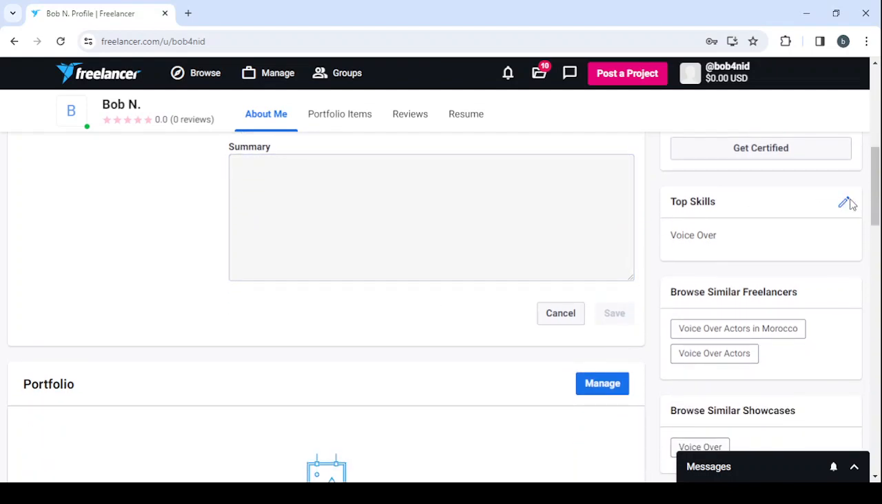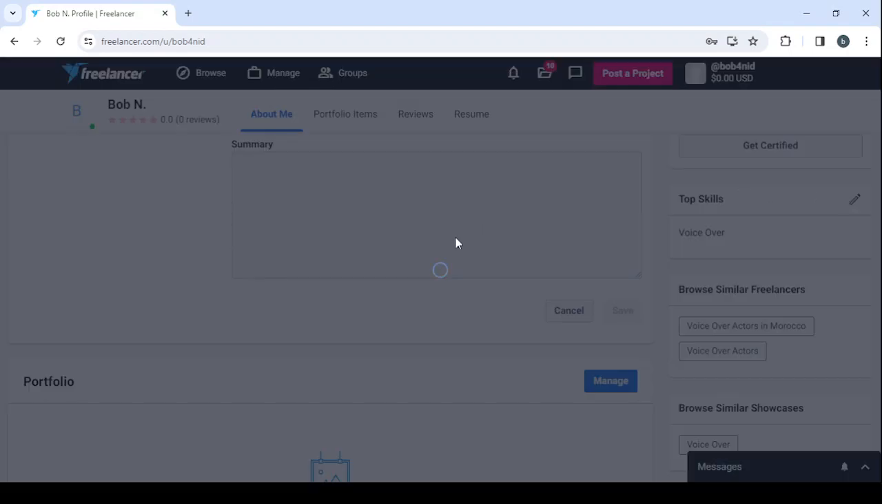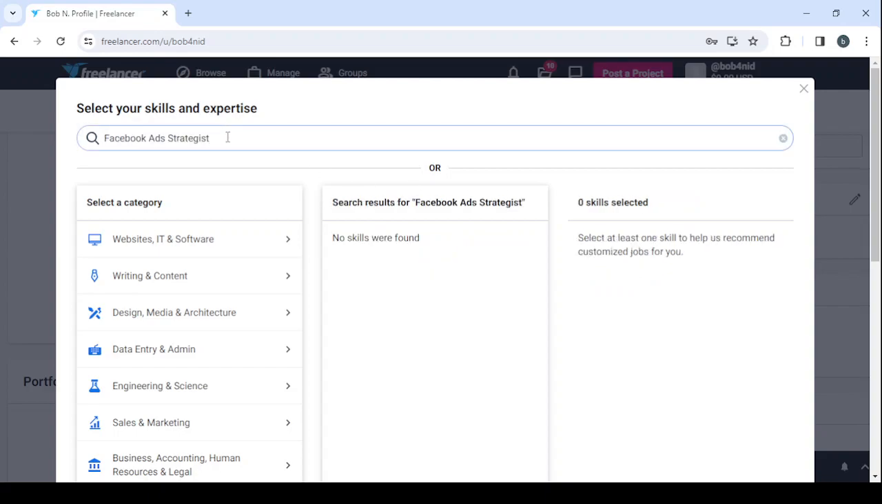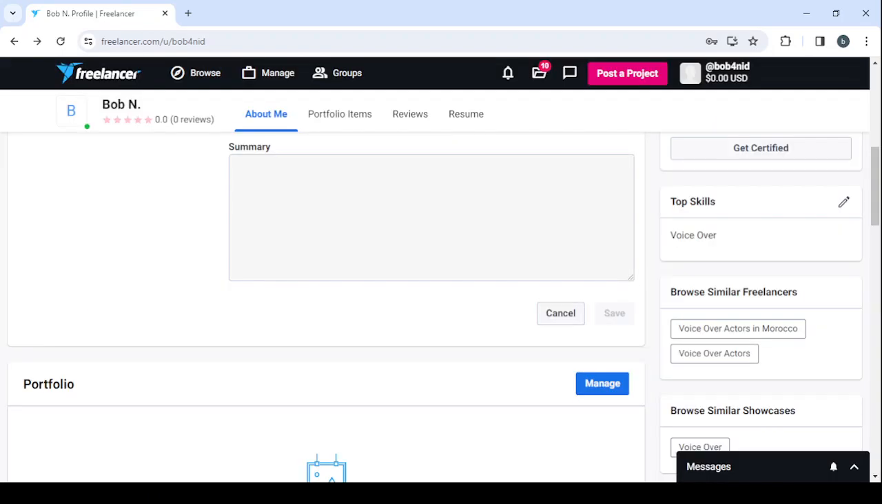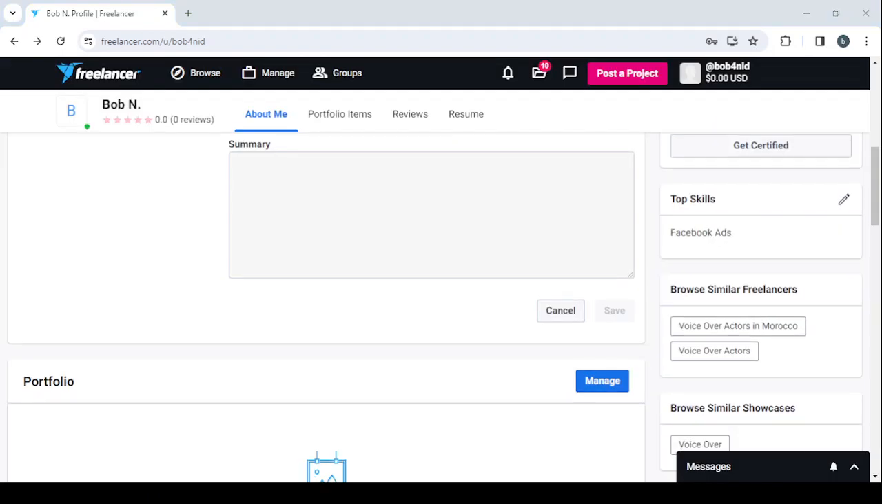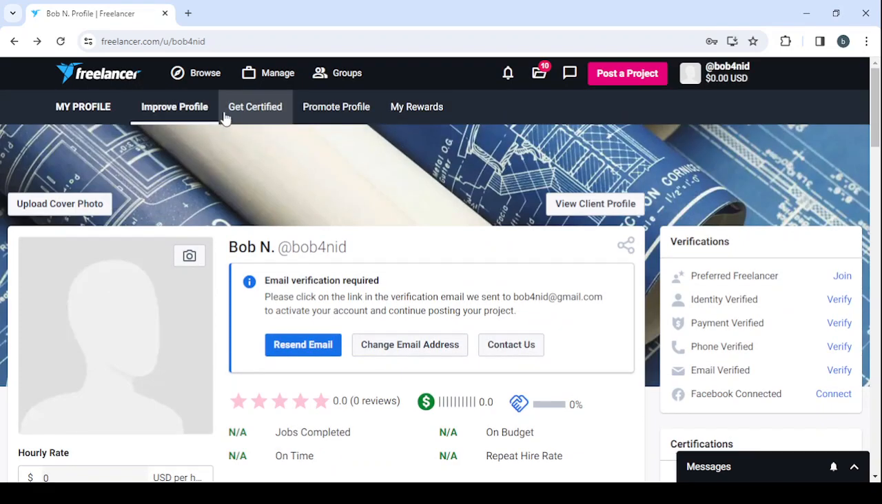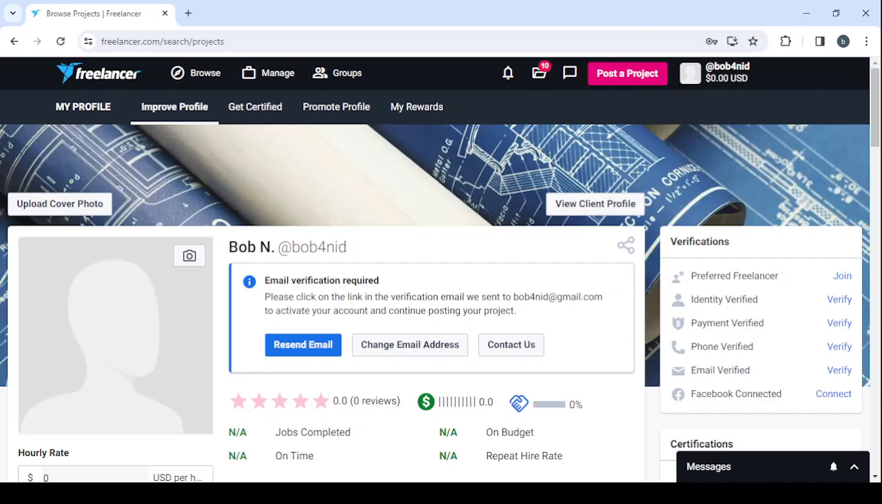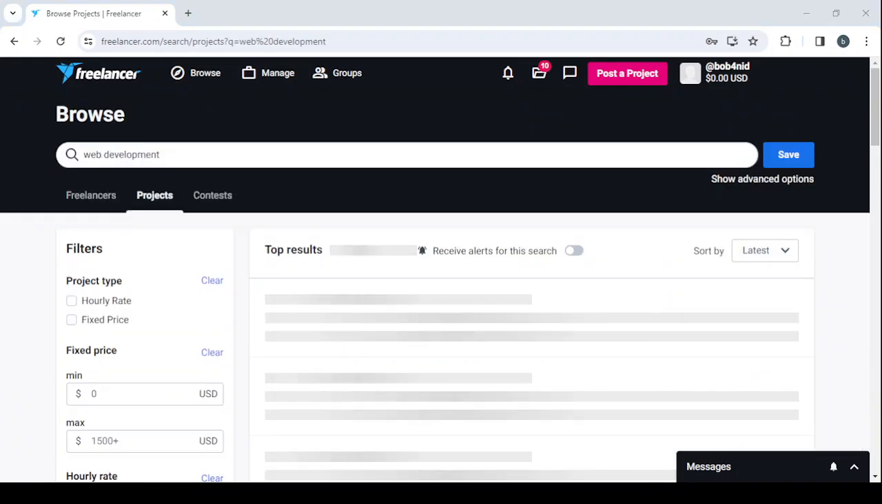Then you proceed to enter in your top skills. In here, let's remove this one and then add your top skills. Facebook ads. And then scroll down, click on save to save those changes. And after you're done with that, then it's time to make some money. So click on browse, click on projects. Then you will be able to see all of the available jobs and apply for it.